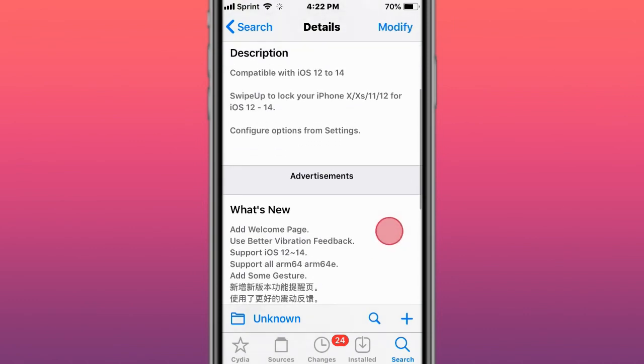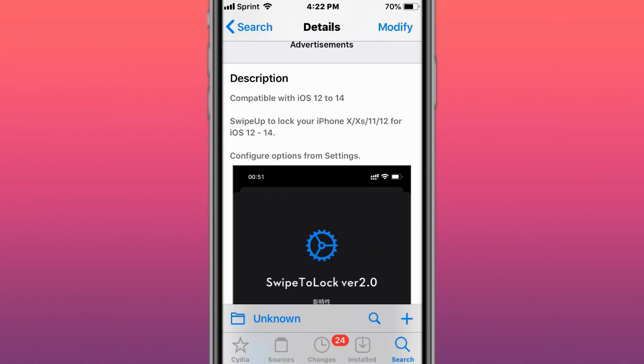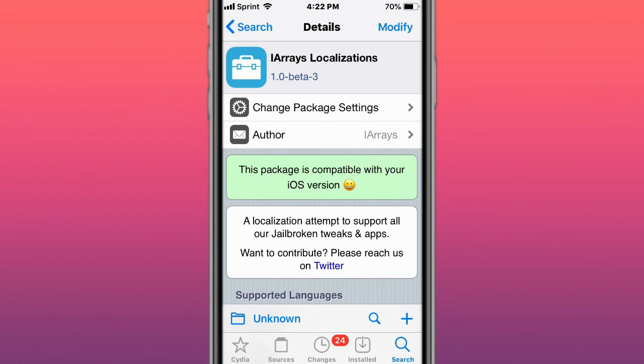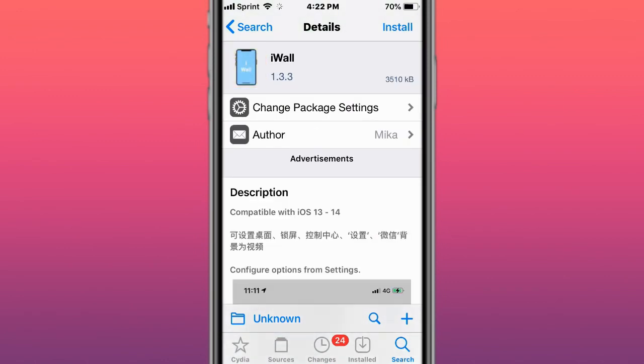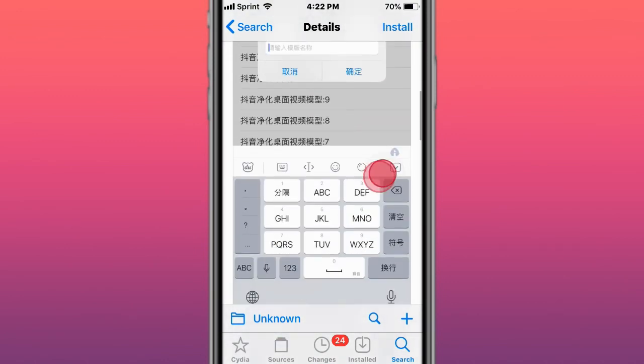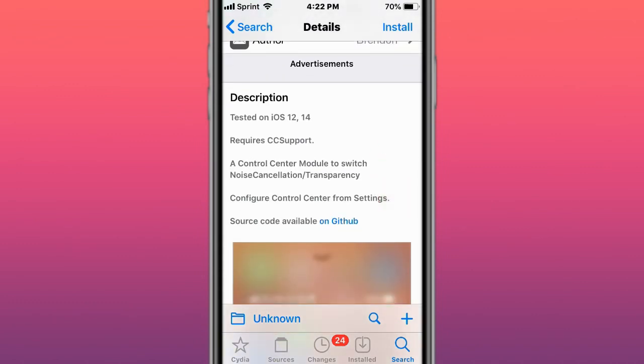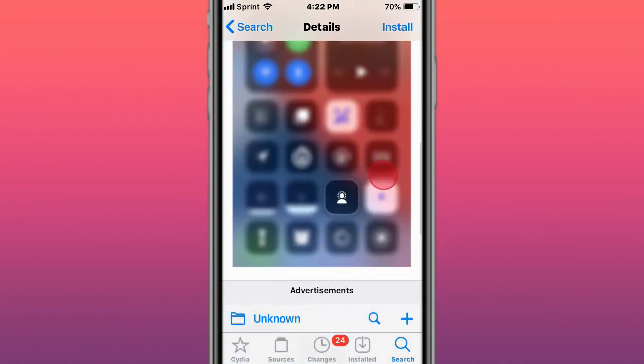Swipe to lock. Swipe up to lock your iPhone, for iOS 12 to 14. iErase localization, support localization of iErase tweaks. This is called iWalk, powered with iOS 13 to 14. This is called CC Noise Control, tested on iOS 12 and 14. Requires CC support, controls the module to switch noise cancellation or transparency.